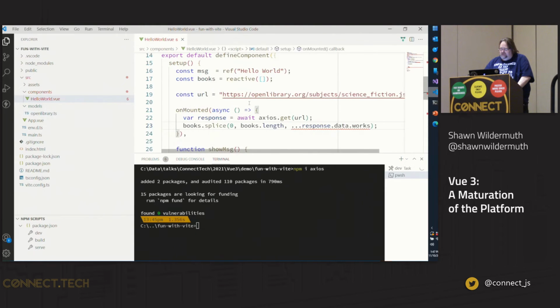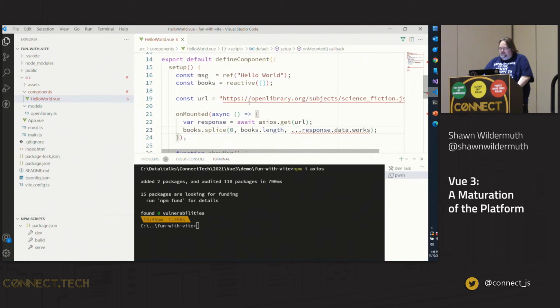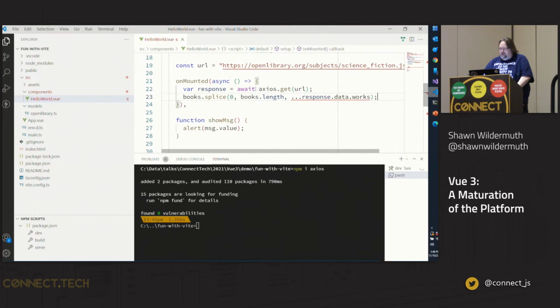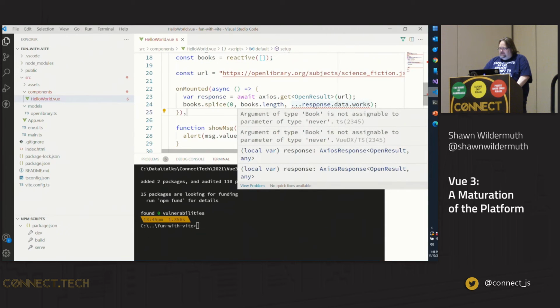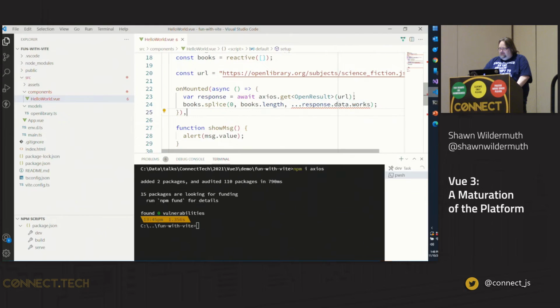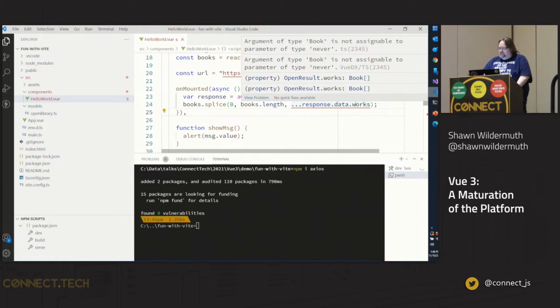So then we can do this in a more interesting way, and we can come back to our call here, and Axios lets us say, I'm expecting an open result. And let's bring that namespace in. Code completion isn't your friend there. Oh, it's not there. It's there. And import it. And then what does response think it is? It thinks that data and works is a collection of books.